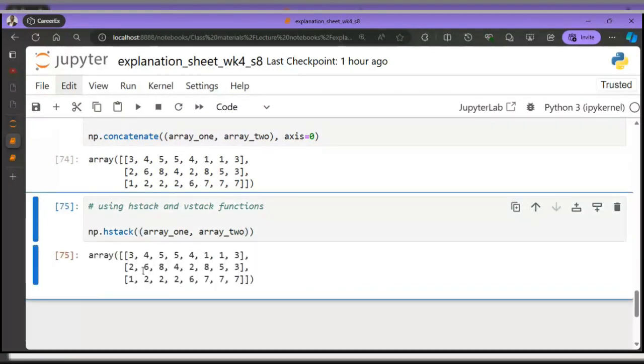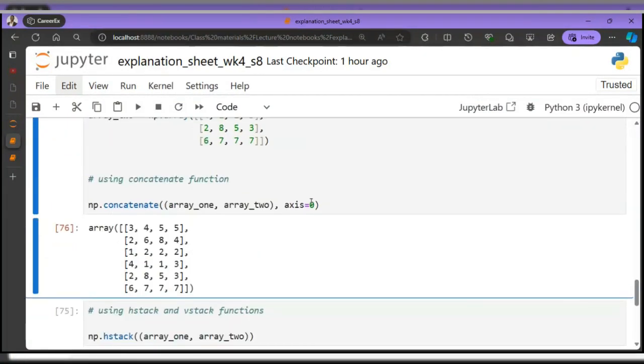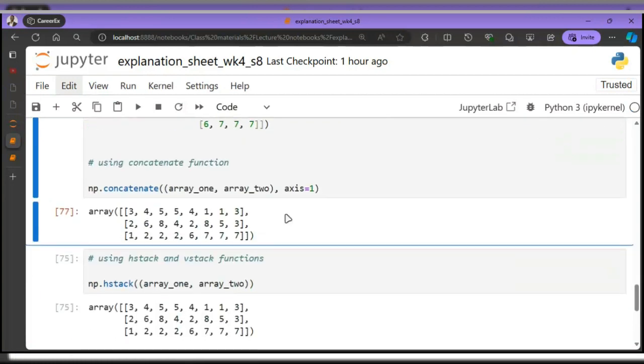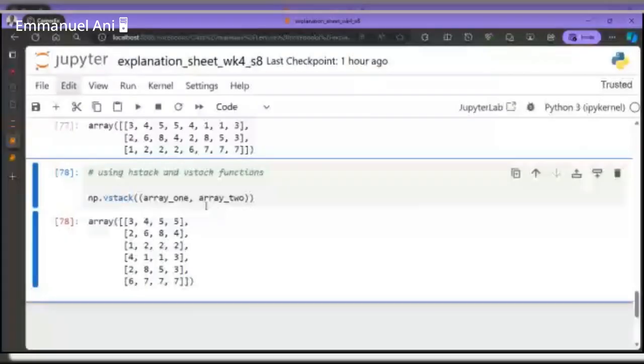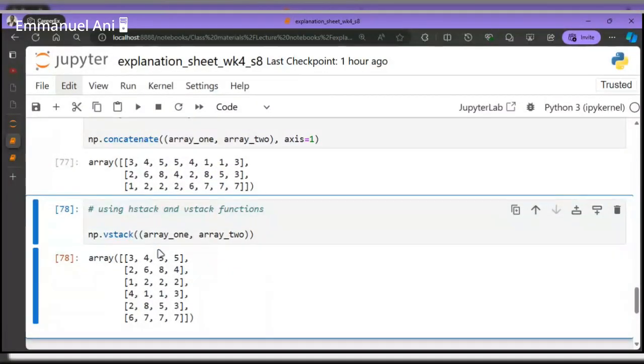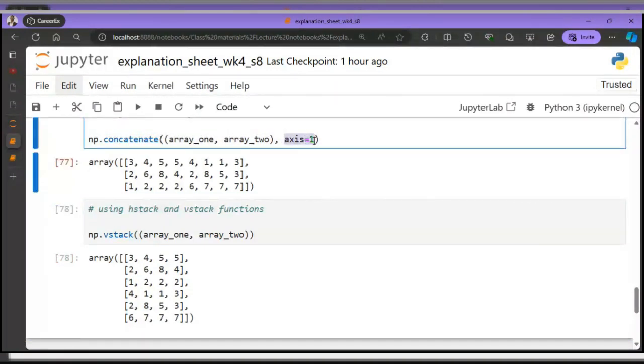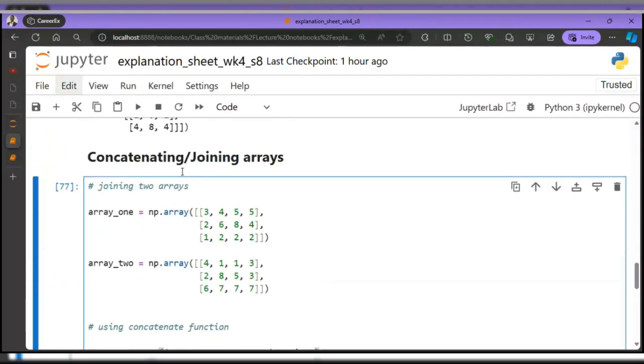you will see, horizontally is like from left to right, not up to down. So you see that it does the same thing that the concatenate function does when the axis is equal to 1, while vstack performs the same thing when the axis is equal to 0. So vstack and hstack are just redundant functions. If you know concatenate, you don't need to use vstack and hstack. Concatenate can do everything for you, but you have to specify the axis in this particular function. So that is how you can join or concatenate arrays.